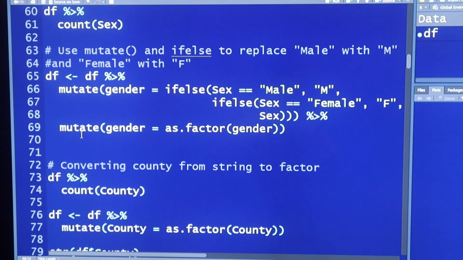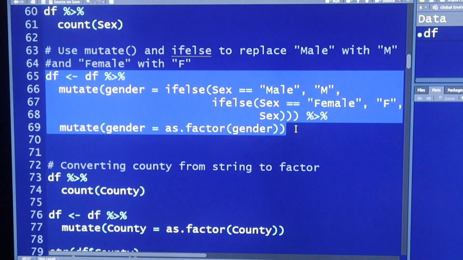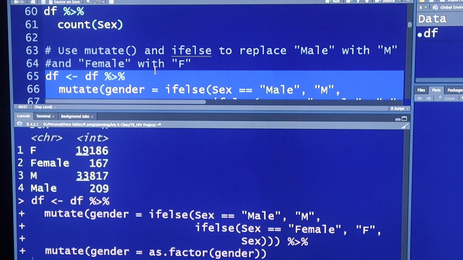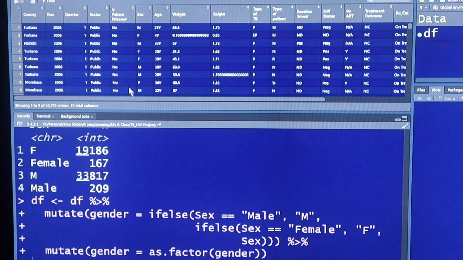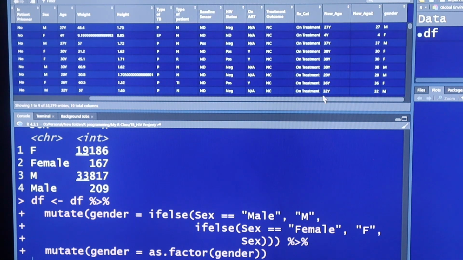Then here we say that since we'll use it for analysis, we again mutate, that is replace the character, because it was a character, with a factor variable. So we highlight all these and execute. And when you go to our df here and you scroll to the right, you'll see that we have a new variable called gender. And all gender are right now males and females.